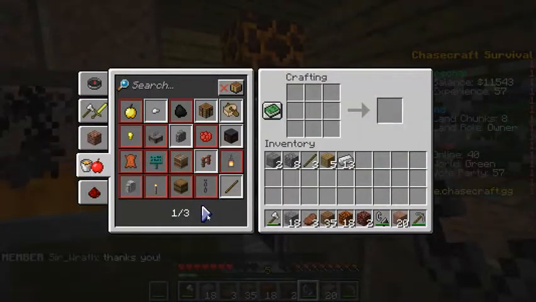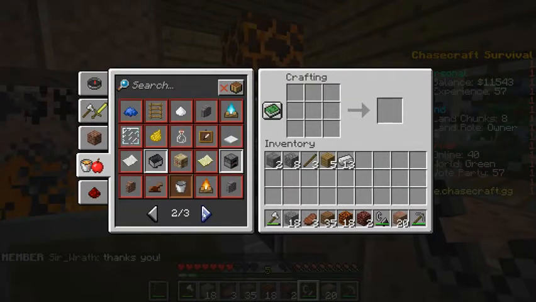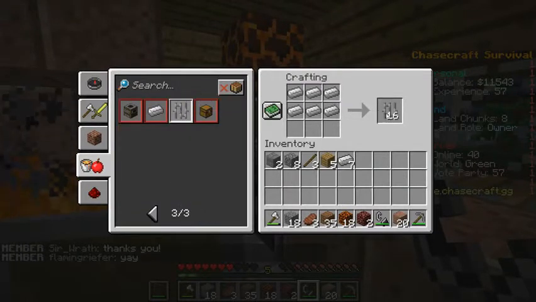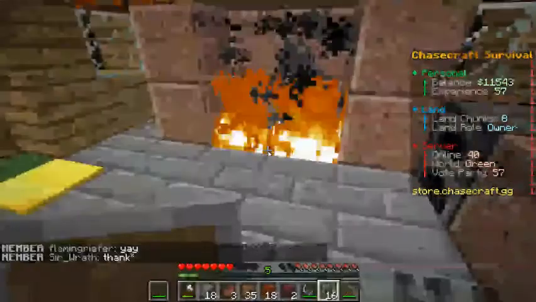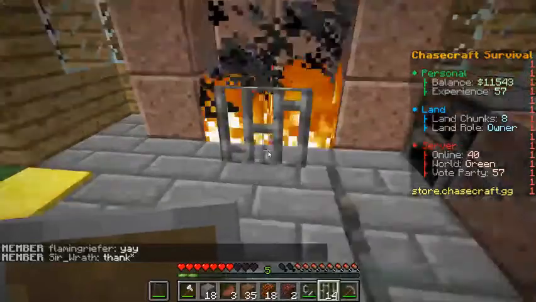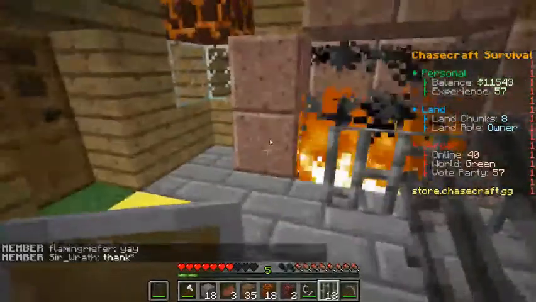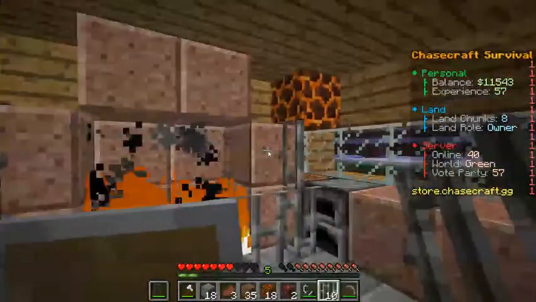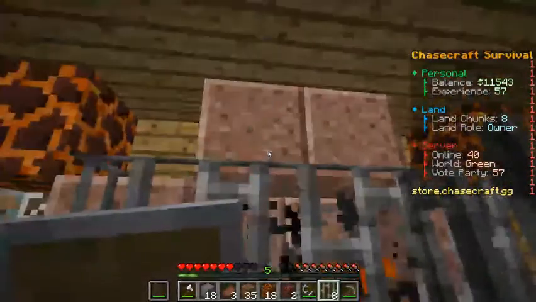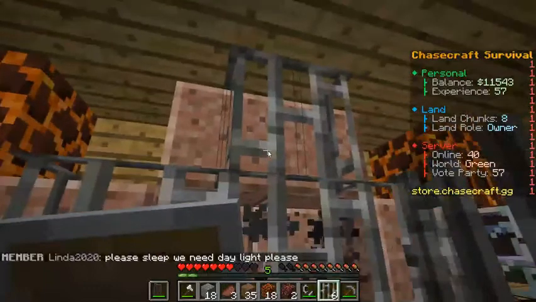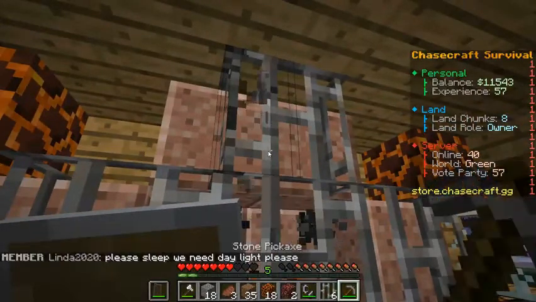Alright, now is it over here? It looks like it's probably going to be over here. Iron bars! 16 for 6 ingots. That's pretty good. I do believe I'll use iron bars more often now that I know how cheap it is. Actually, that's just dumb. That right there is just dumb.